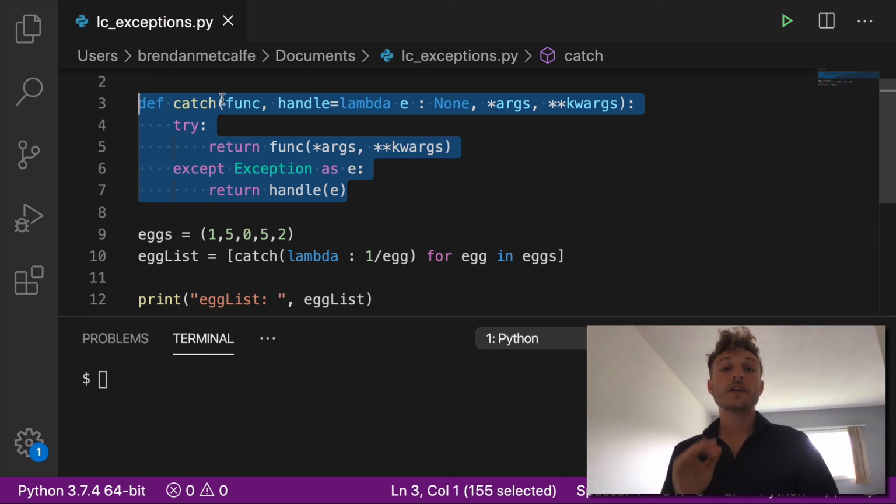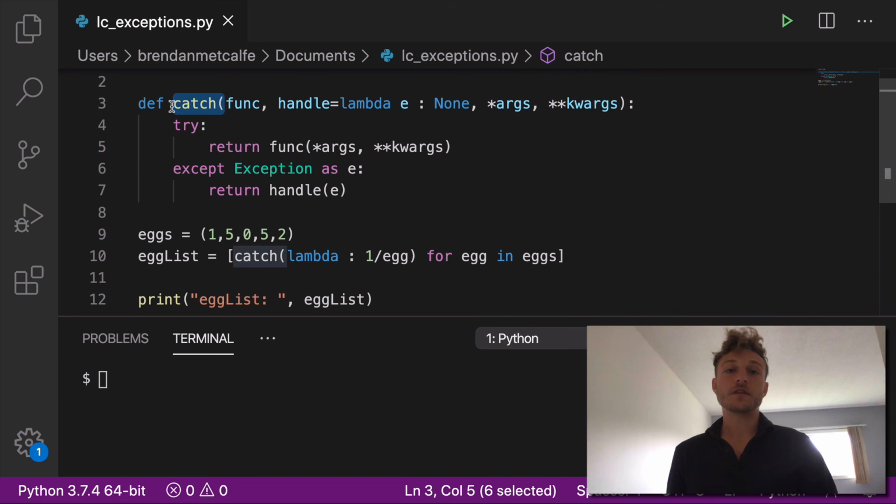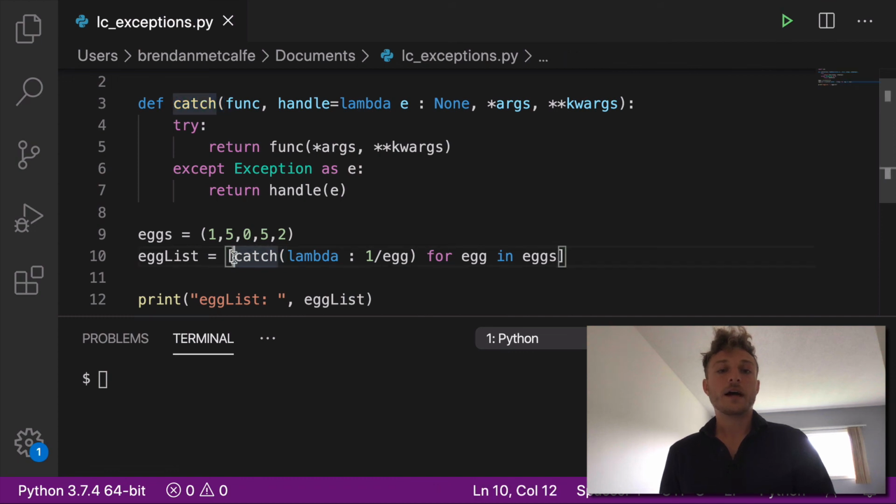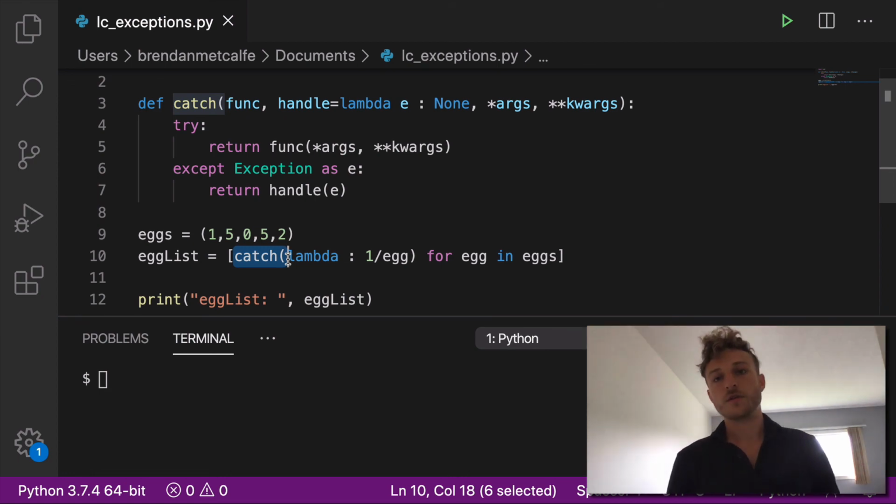And here, this catch function is just one example of a function that you can use. I'm sure many people have different variations of this. But I think using a custom function for catching errors in a list comprehension is a great way to go and a tool that is underutilized.